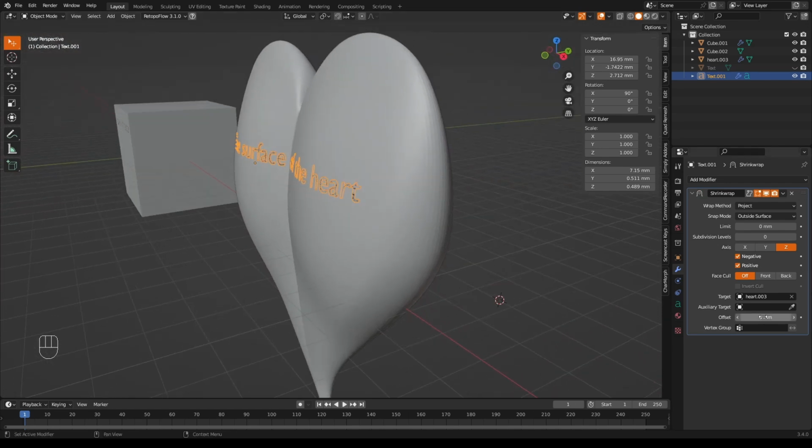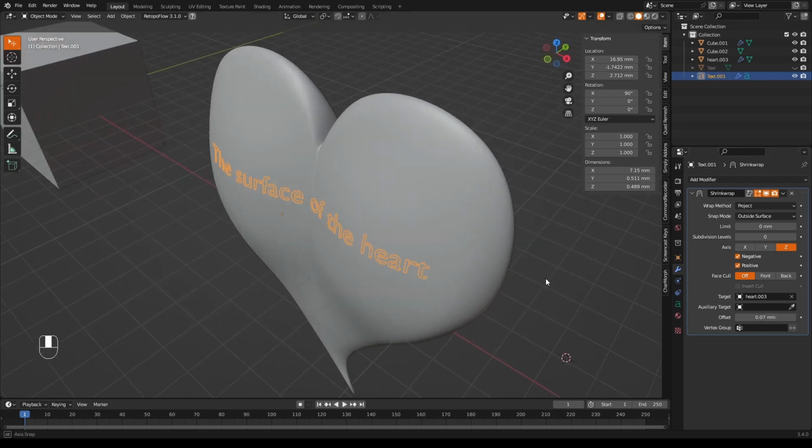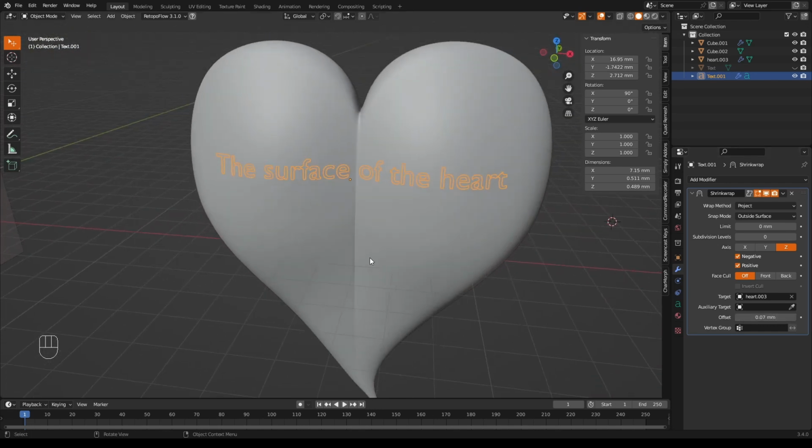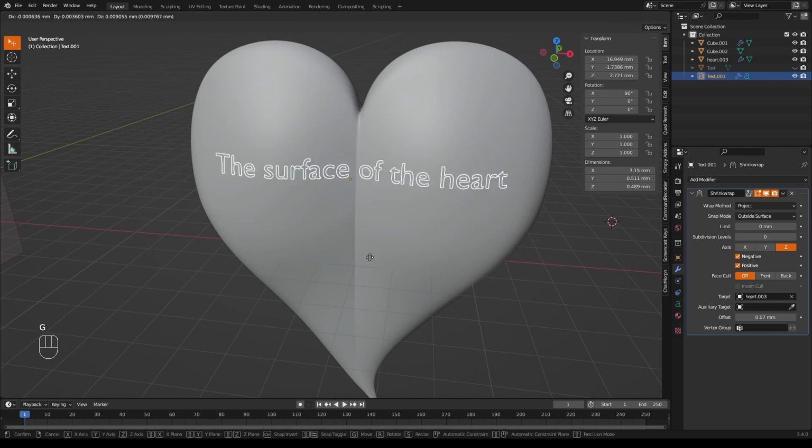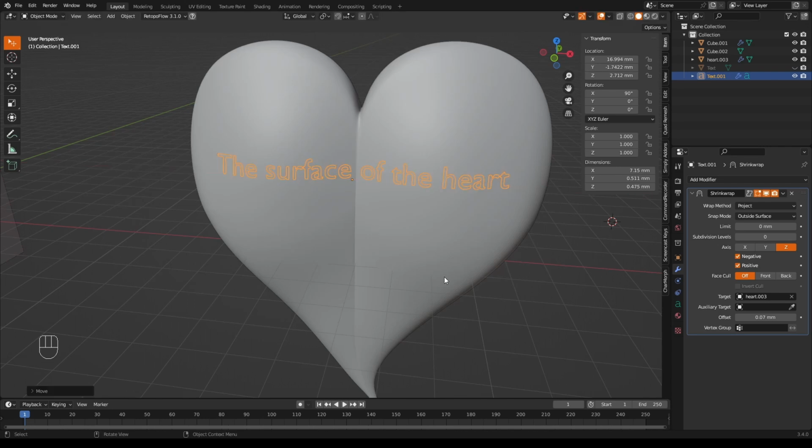Now you can put a little offset down here to move it off the heart a bit. And you can move it along. If we grab X, you see it nicely follows the surface of the heart. But you can see what would happen if we were going to wrap around the heart. It would kind of break it completely. So we're not doing that, not till the next bit anyway. So there we have it.